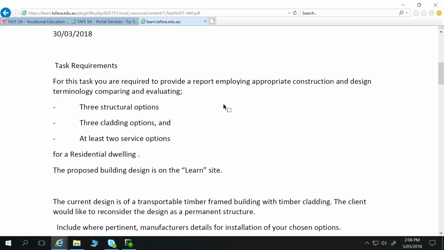And also a word about the assignments. Assignment 2 and assignment 3, you'll find they're not up on Moodle yet, but their structure is very similar to assignment number 1, where you have to provide a report based around this structure that I'll go through now. So for this task, you are required to provide a report employing appropriate construction and design terminology, comparing and evaluating 3 structural options, 3 cladding options, and at least 2 service options for a residential dwelling.